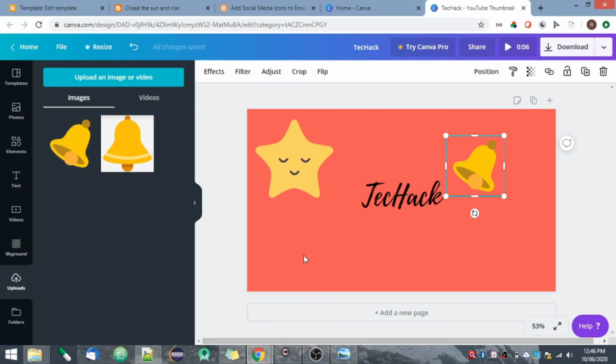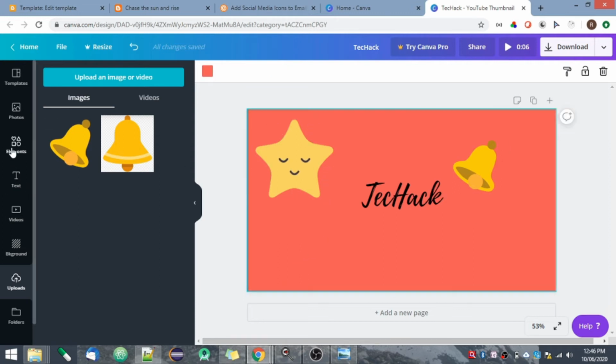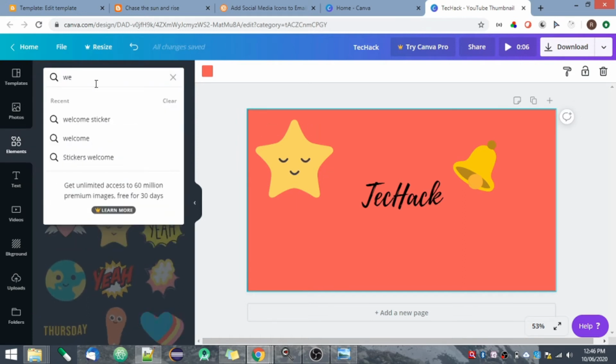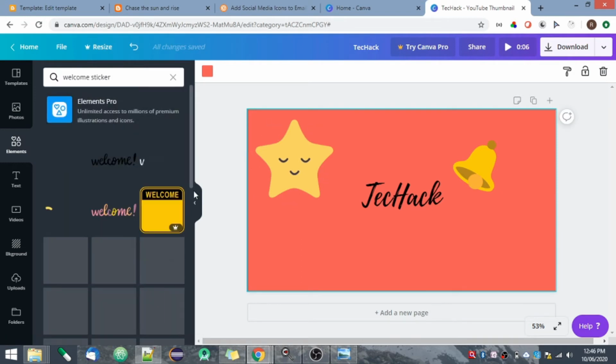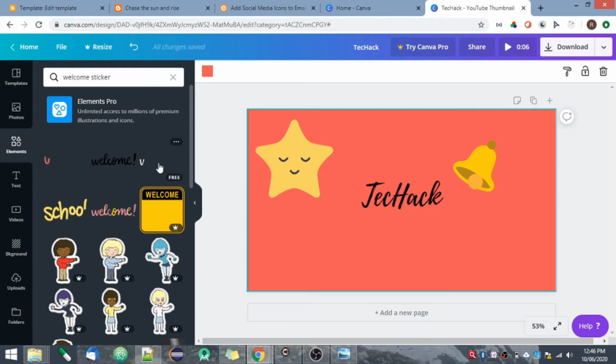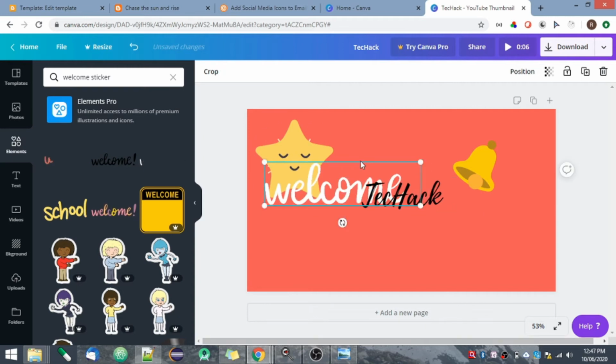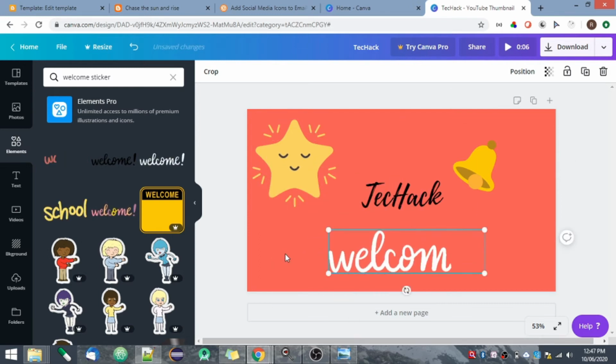Then you can add text that you want, and inside elements you will also have things like, if you go to welcome, you can add a welcome as well. All this will basically give you a nice look that you can have for a thumbnail. This is just an example that I've shown. You can create according to your choice.